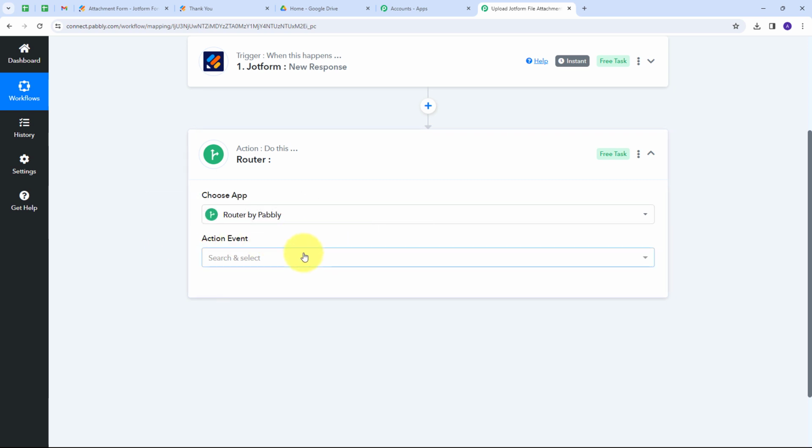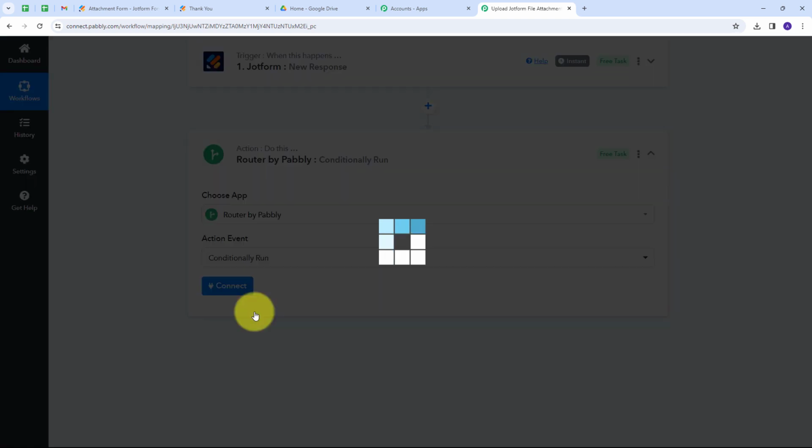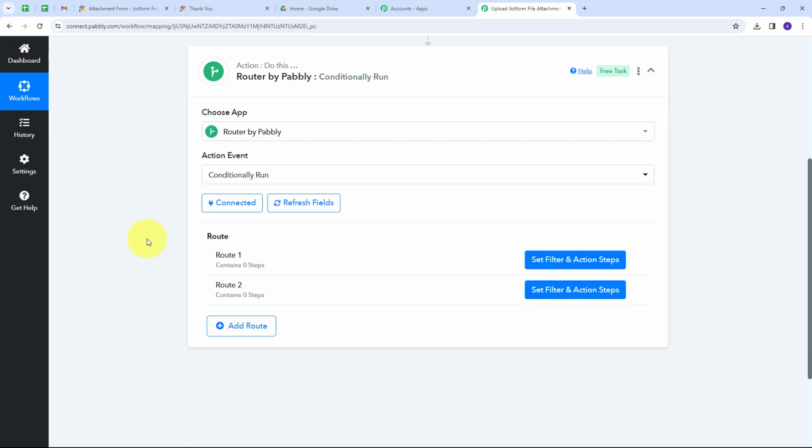So I'm going to open this tab, and conditionally run will be my action event. So I'm going to select this, and now I'm going to connect Router by Pabbly with Pabbly Connect. So I have to click here on connect. So on the basis of my condition, I can create different routes, and on the basis of my condition, I can make my action steps work.